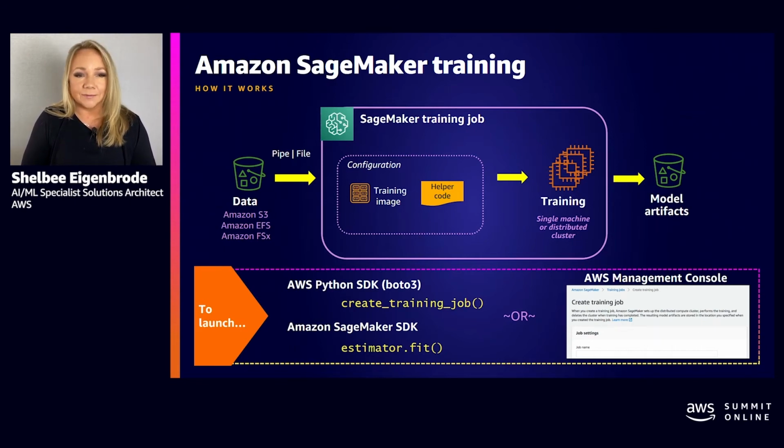You then specify some configuration options for training, such as the training image that you want to use, which is essentially where you specify whether you're using that built-in algorithm, built-in framework, or if you're bringing your own container. Then you can also specify the compute in terms of the type, the size, and the number of training instances that you want to use. And you can, of course, choose between CPU and GPU instances for training.